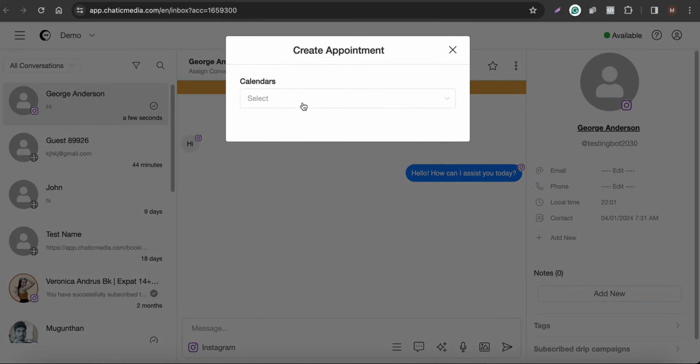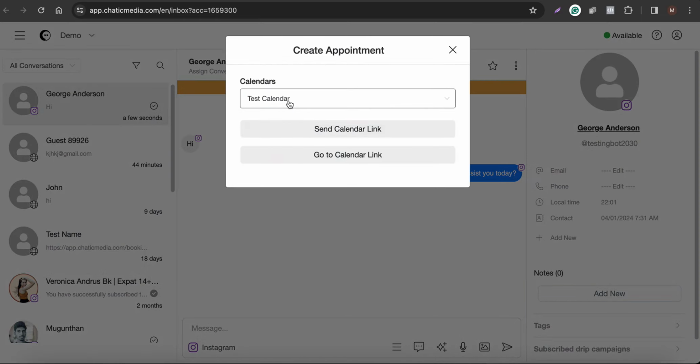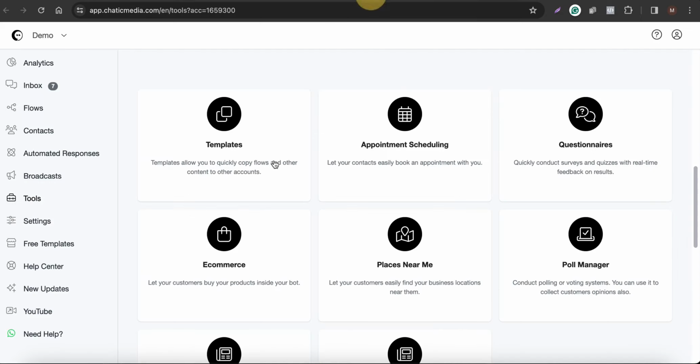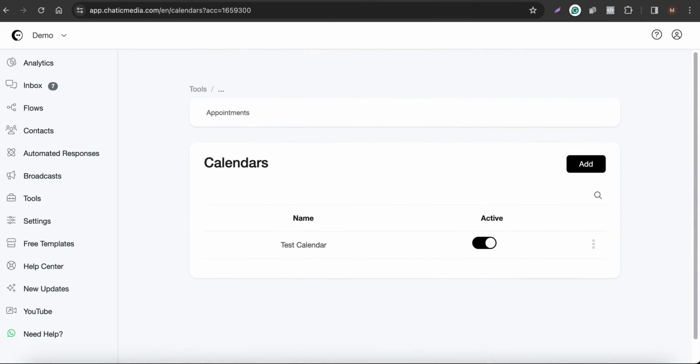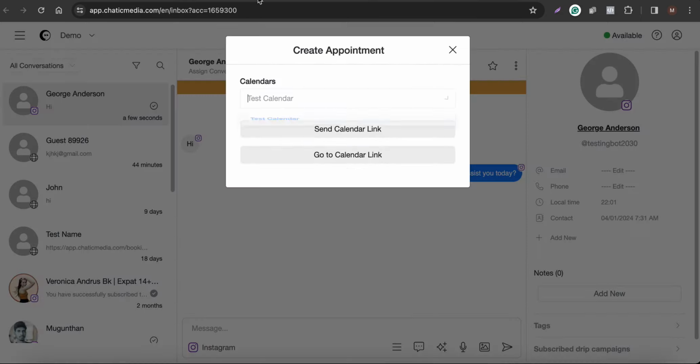You can simply send a link to the customer. You first have to choose the calendar. The test calendar is the one we have just created. Here you have to choose whichever calendar you want to send, and you can send the link directly to the customer, and they can tap on the calendar link and book an appointment. Otherwise, you can go to the calendar and book an appointment as well.